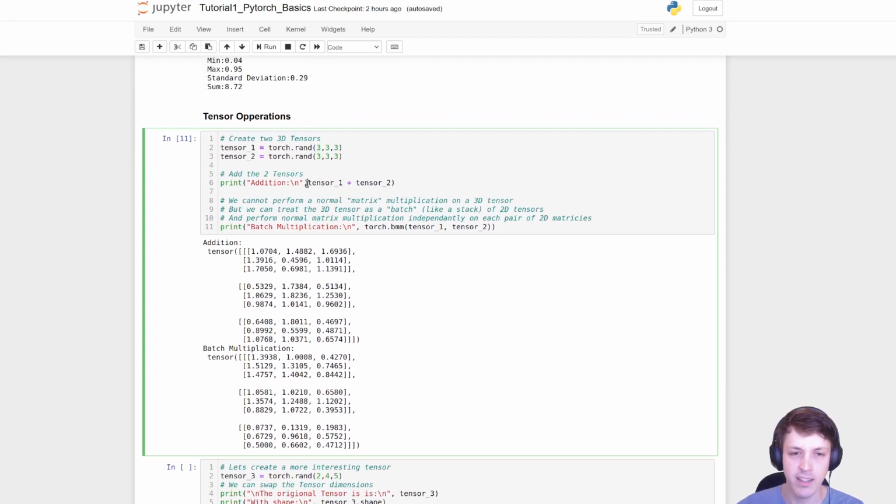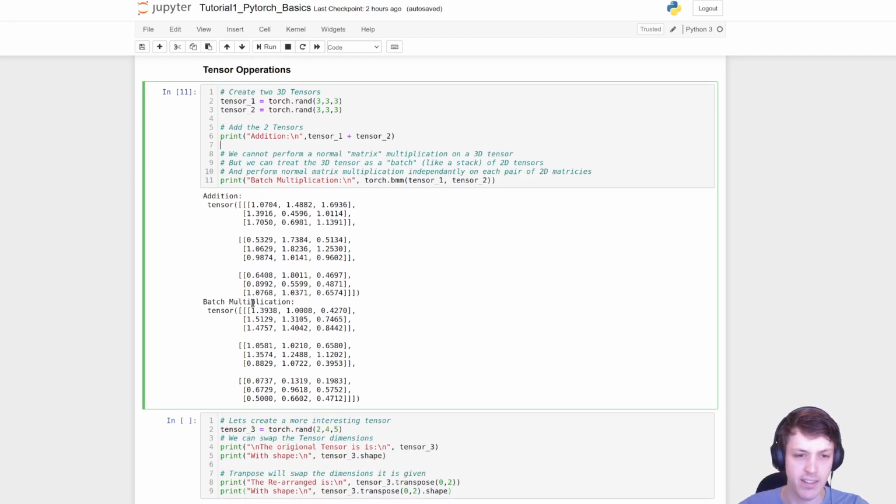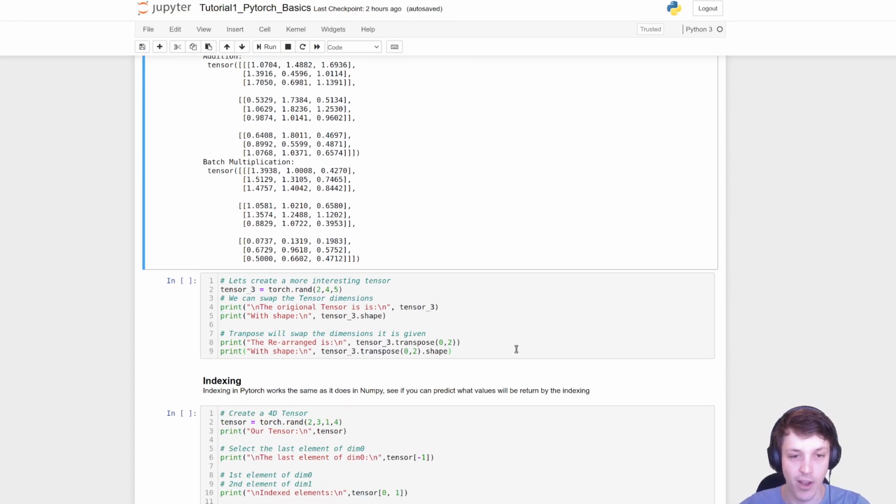So again, if we were just to add tensors together, it's an element-wise operation. It behaves as you'd expect. But you can see that with our batch multiplication, we again get a 3x3x3, where you can think of each of these 3x3 matrices here as the result of the 3x3 matrix multiplication of those pairs of matrices. Hopefully that makes sense.